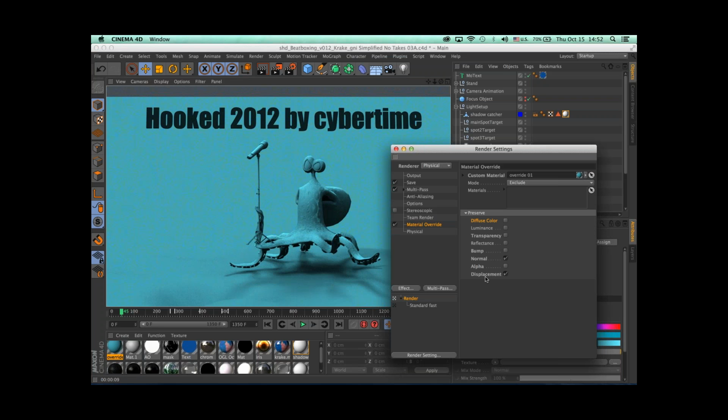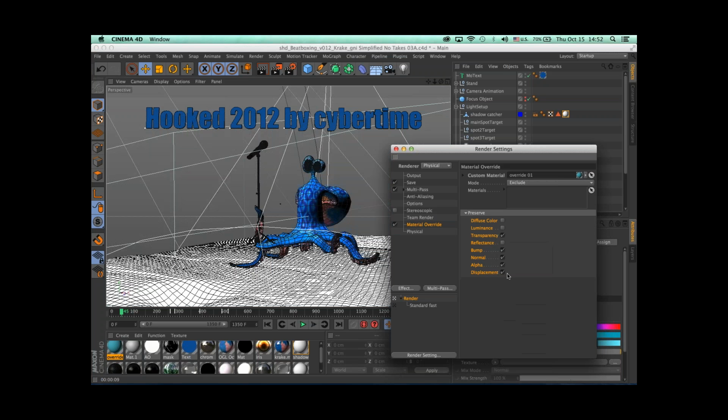By default, and I'm going to shift and click and select all these, right click and reset to default. I don't know if you knew that you can do it, but for most parameters you can right click and reset to default. Transparency, bump, normal, alpha, and displacement are preserved.